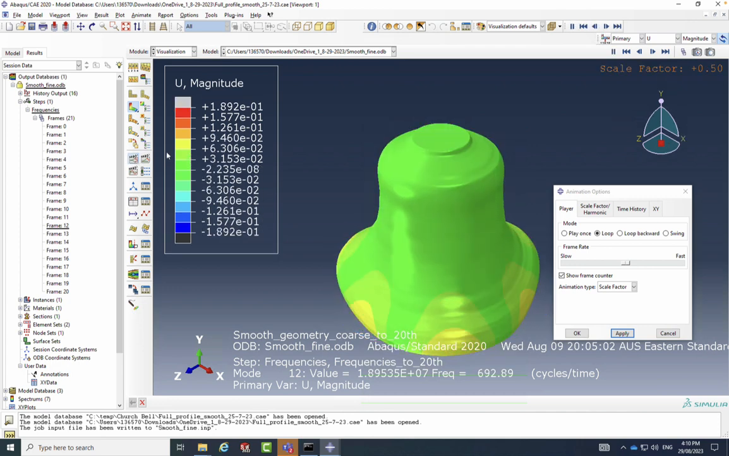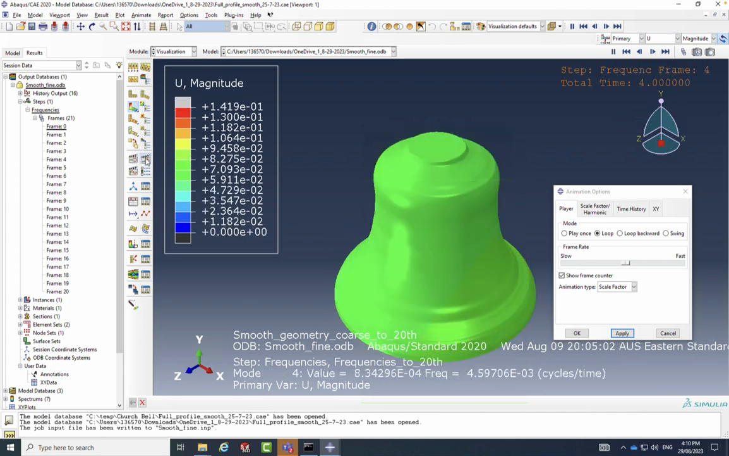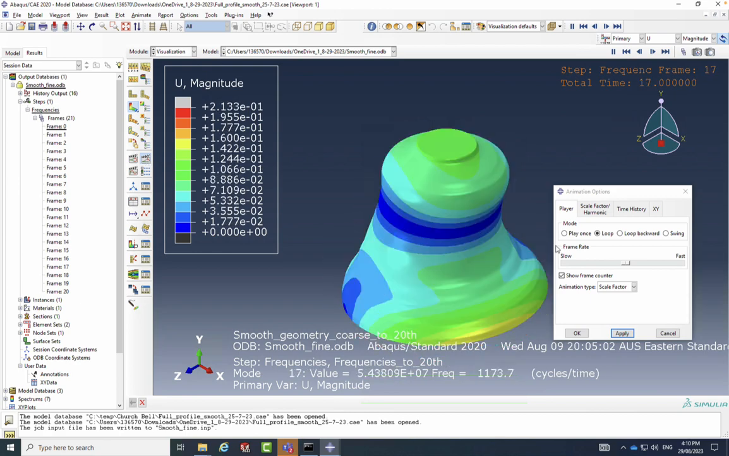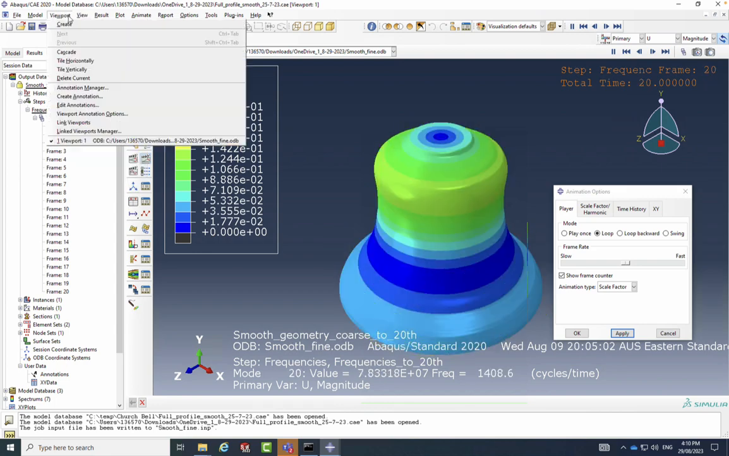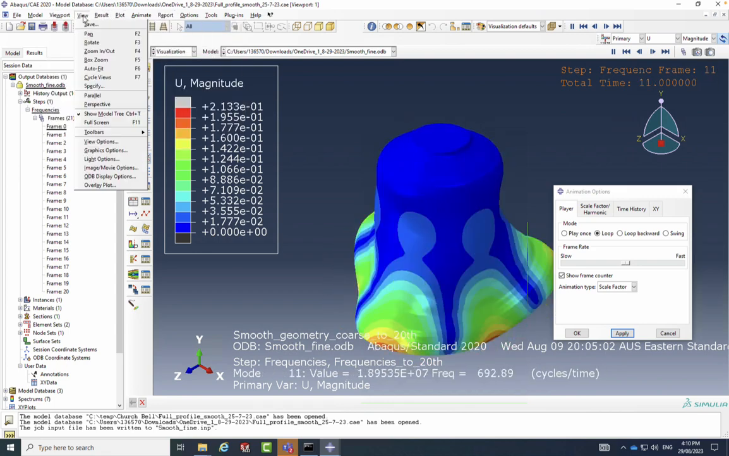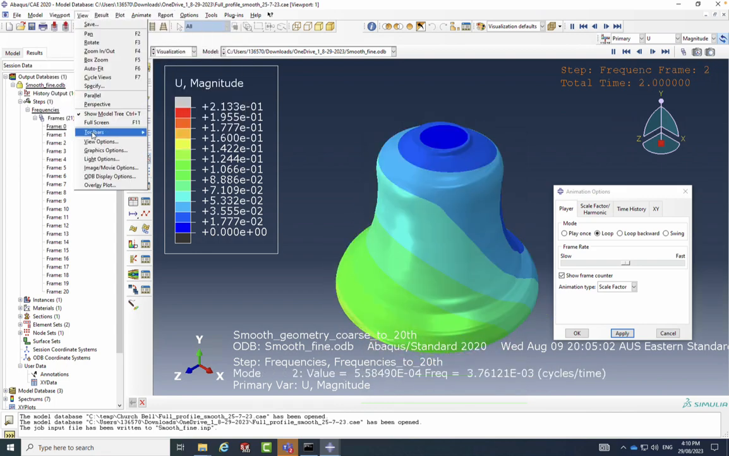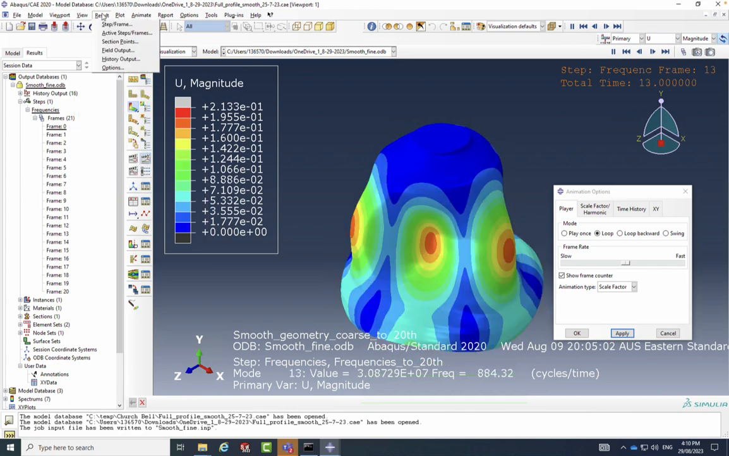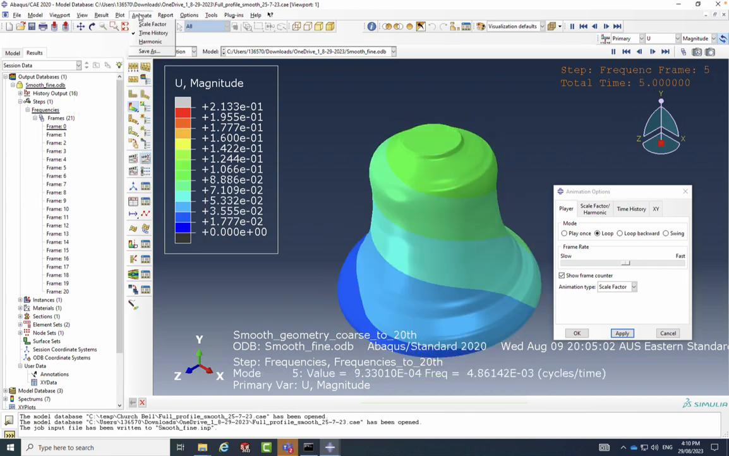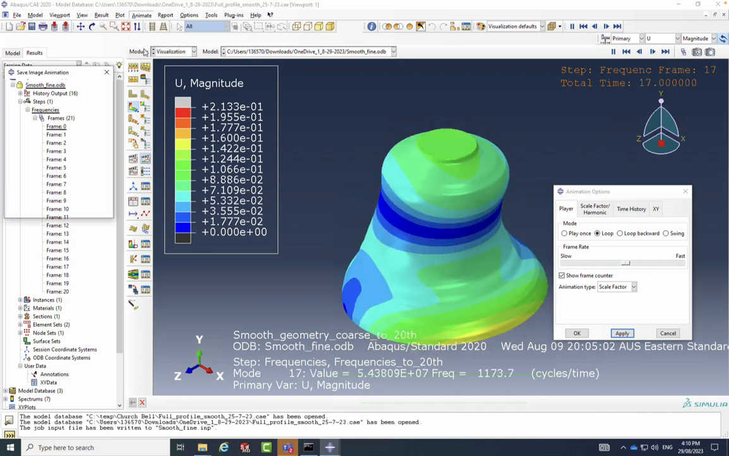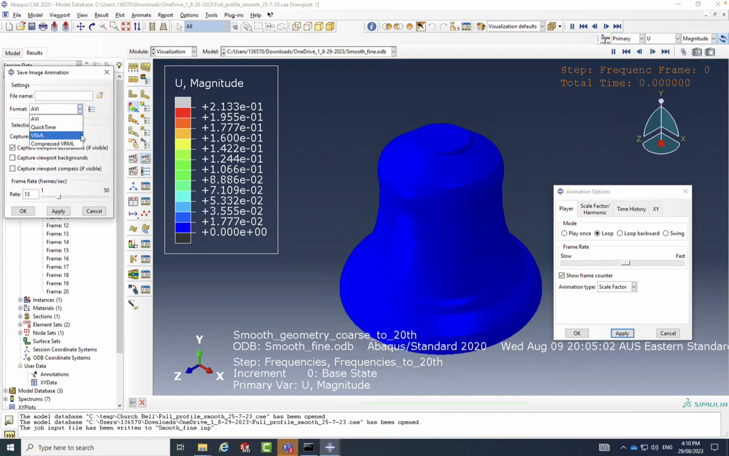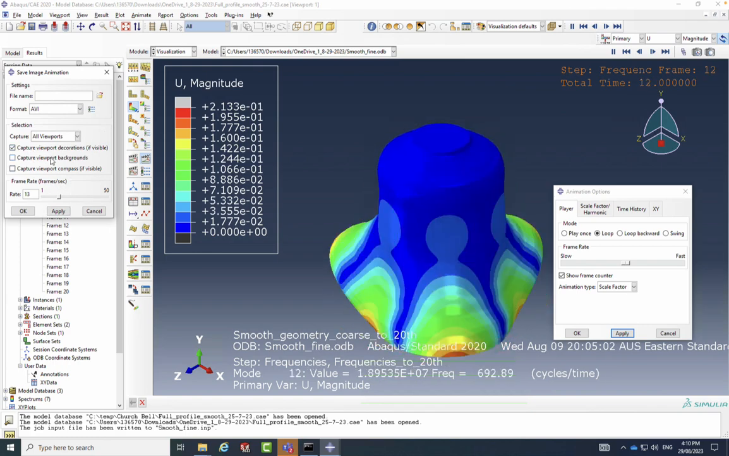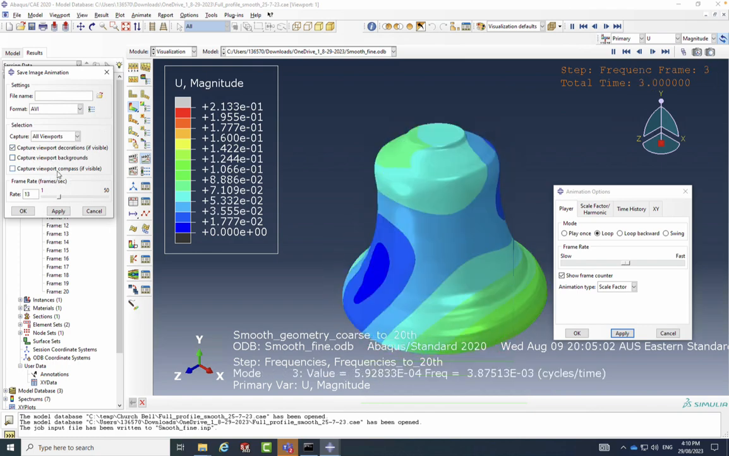And I can export these videos to, for example, an AVI. If I go to the annotate drop-down on the top taskbar, I can do a save as, enter the name of the file, and change the options from AVI to QuickTime. I can turn viewports on and off, etc. And there are many, many more things that I can do with Abaqus in terms of the visualization of these modes.